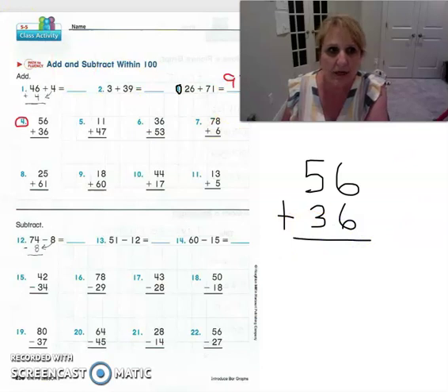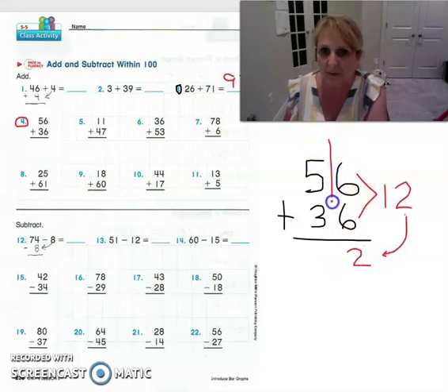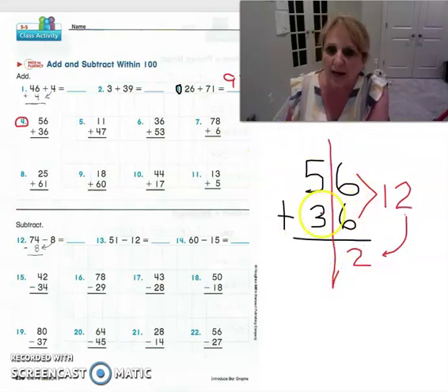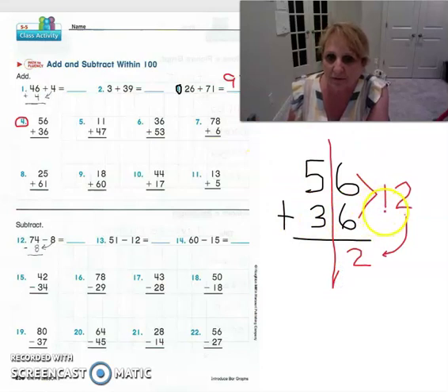Okay, let's start with our 6 plus 6. We're going to start in our ones column. 6 plus 6 is 12. Good job. It's a double fact. Okay, how many ones are there in 12? We have 2 ones. We're going to bring those 2 ones down here to the ones column. Remember, this is our ones column. All right, and how many 10s are there in 12? 1. We're going to bring it over here to our 10s column, and we're going to put it right there.